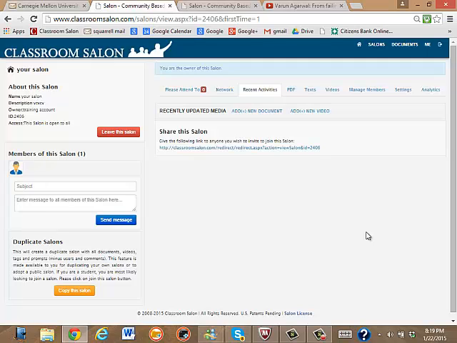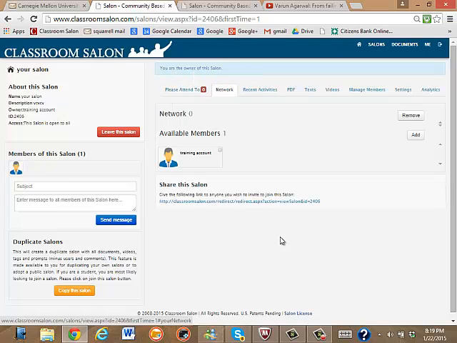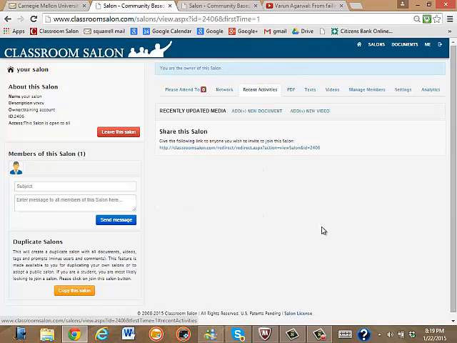And this is where your students are going to interact with your content and access your content. So there are multiple things in here that you can use. This allows you to define documents and videos that the students should work on right now. This allows you to define smaller networks. Each individual can define their own network so that they can work with a smaller group of people. This shows the recent activities in the salon.